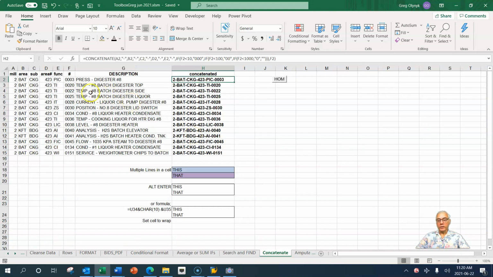Concatenate is when you want to add cells together with text or so on. And you can use the ampersand symbol to join, but you can concatenate lots of objects together. It's a little easier.